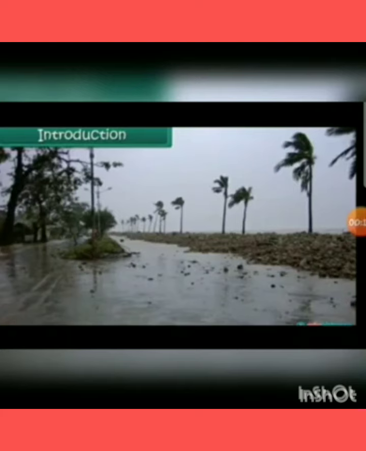As we all know, thousands of people lost their lives and property worth crores of rupees was destroyed. Cyclones affect agriculture, transport, communication and electric supply.